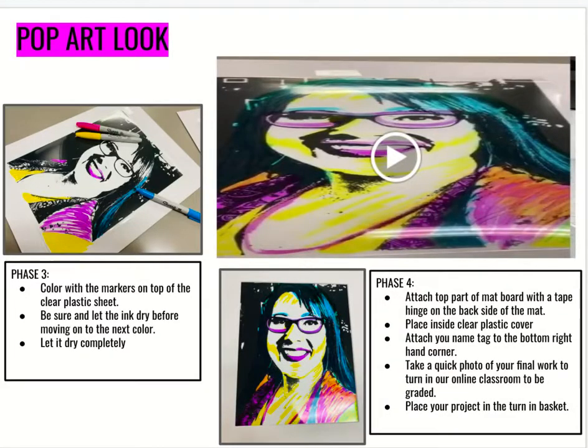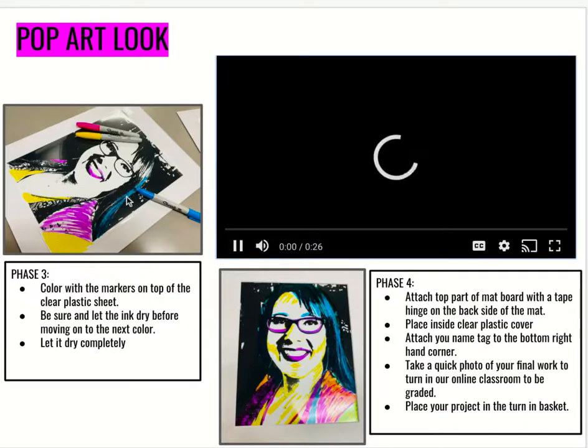And as you can see, I used very quick blocks of color and messy strokes with my marker to create kind of a painterly fun look. When you're finished, you want to let the markers dry completely and then attach the top of the mat board to finish the frame. So it's always good to put your name tag in the bottom right-hand corner or sign your image. When you're finished, I want you to take a picture of your final artwork to put in our online classroom.